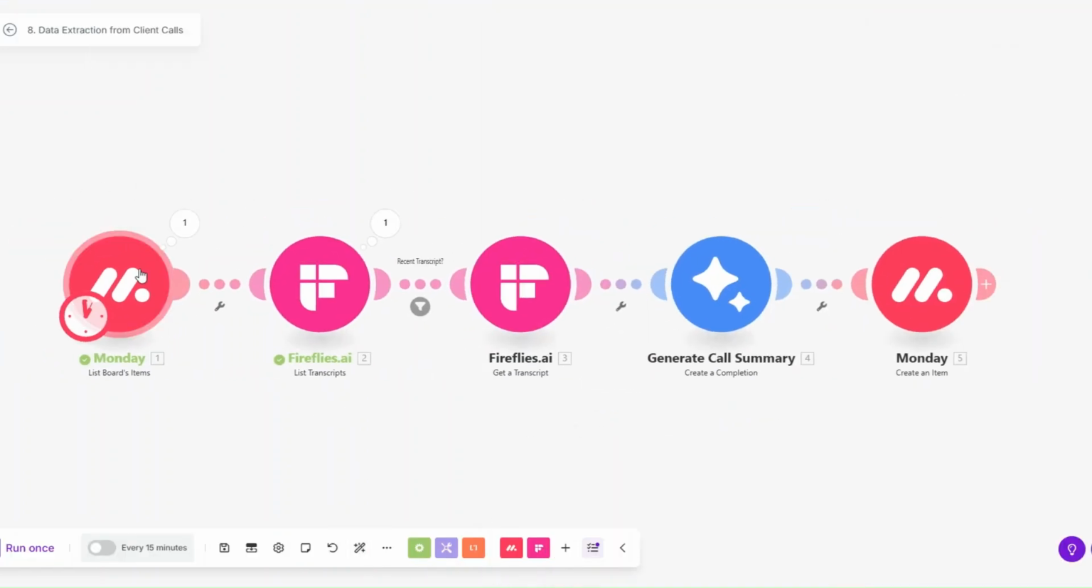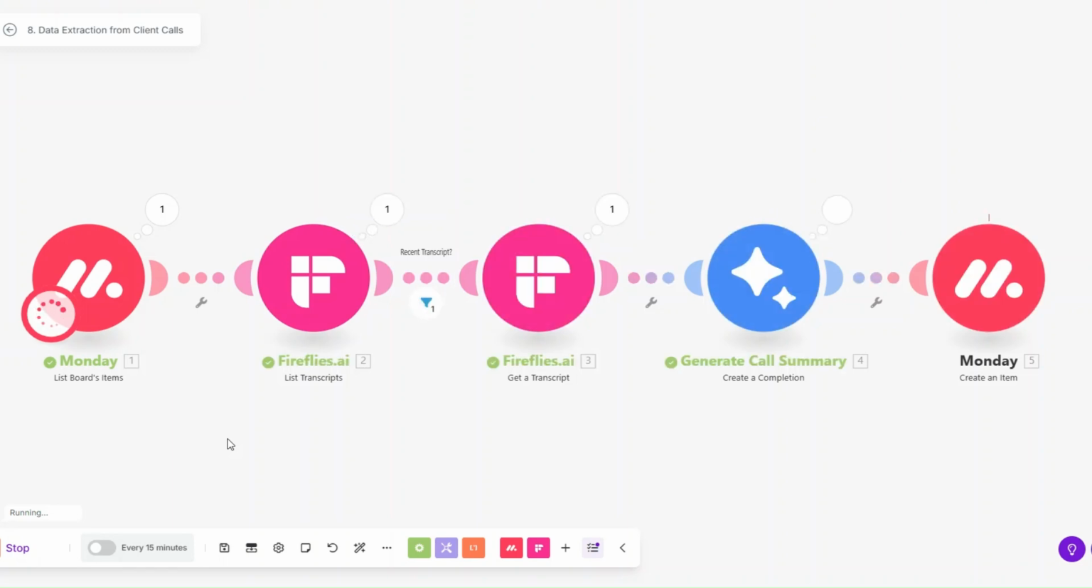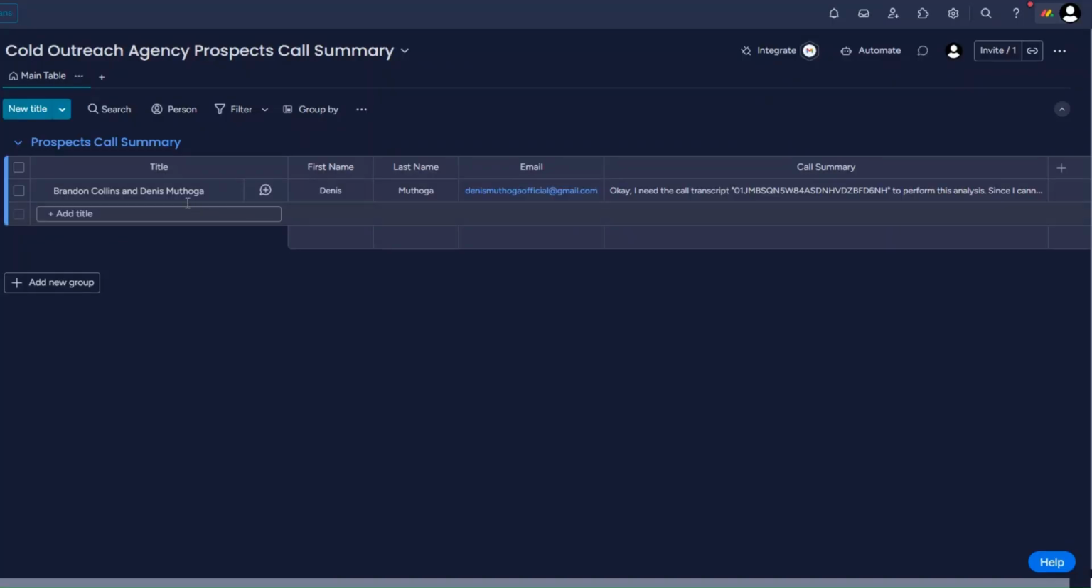Now to test if the automation works, I'll run it. You can see that the automation ran successfully. Here we listed our prospects and listed our transcripts on Fireflies. We then got our recent transcript and generated a call summary of the transcript, then added the summary to our board on Monday. You can see we added the title of the call, first name, last name, and email of our prospect, and the call summary right here.